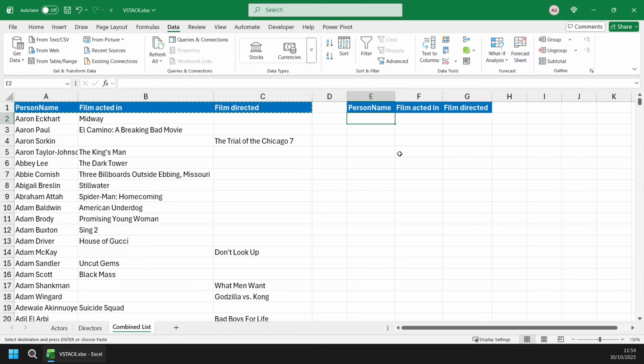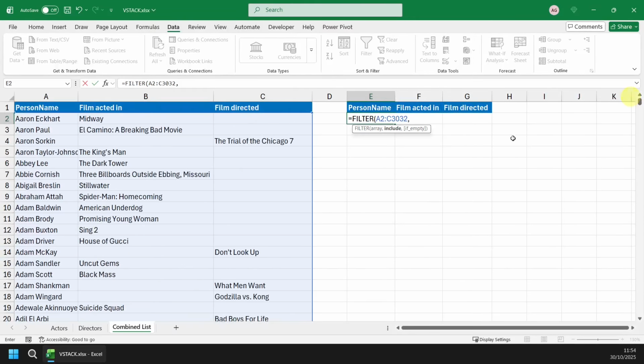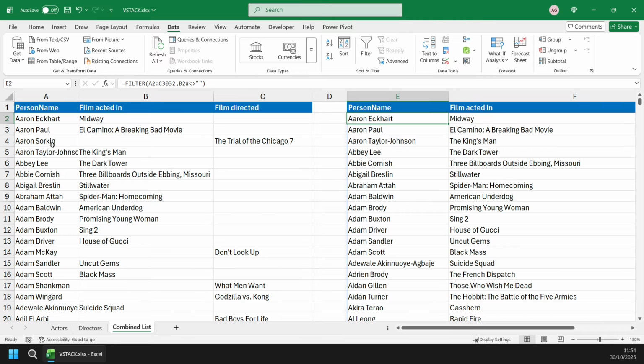So again, you may have seen this in a previous video, the filter function. I'm going to filter all three columns of my film data here. And the criteria that I want to apply, the first one at least, let's just return people who have acted in a film. So to do that, I want to say B2 hash is not equal to an empty string, so that's double quotes again. If I close the round brackets now and hit enter, it's going to return all the people who have acted in a film. So you'll see we're missing Aaron Sorkin at the moment because he hasn't acted in a film, at least in this list.